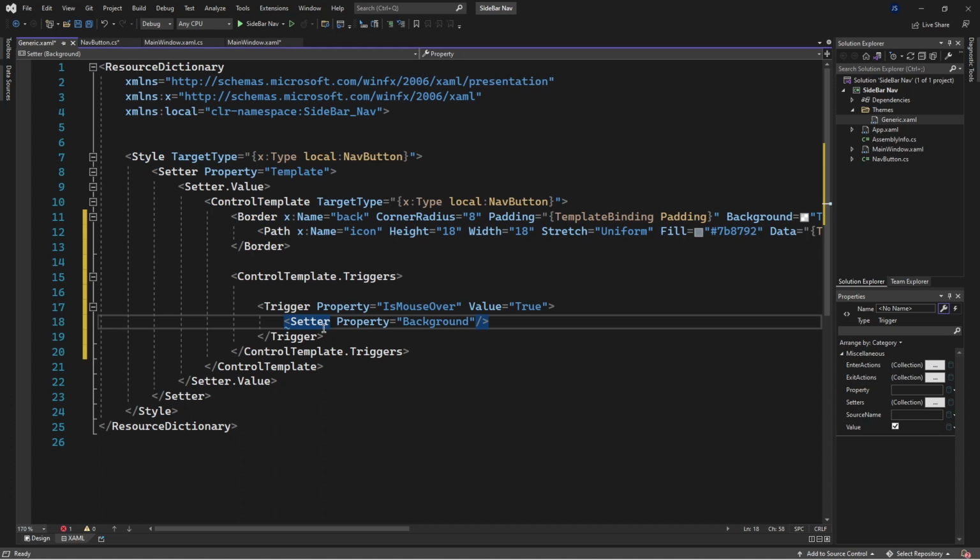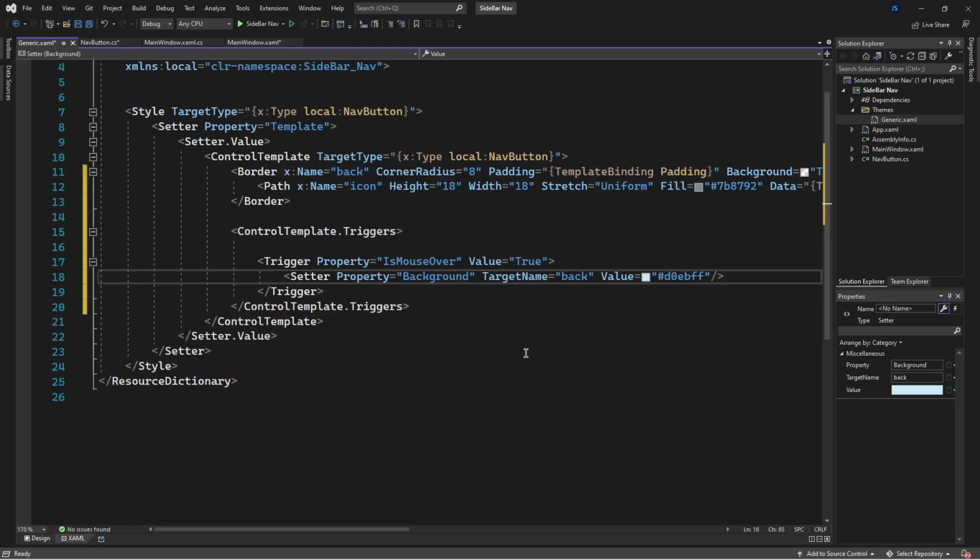Now I need to specify in the setter which property and which element I'm targeting. So I'll say target name, and I'll set the target name to back. Then the value will be set to a light shade of blue. Okay, so that should do it.